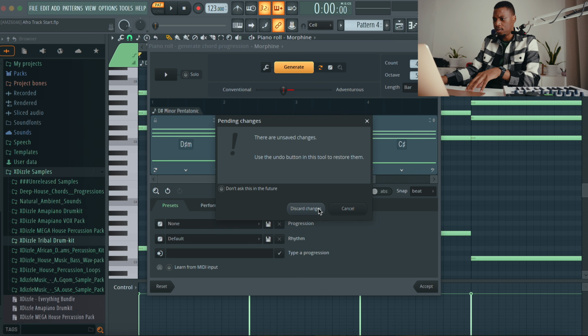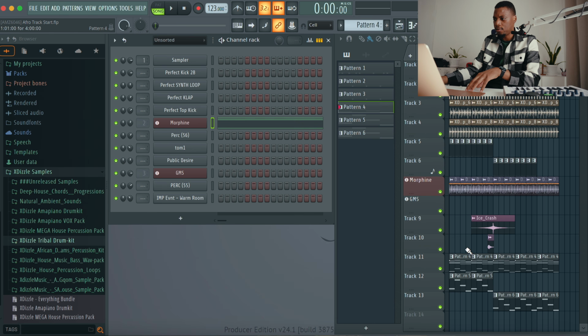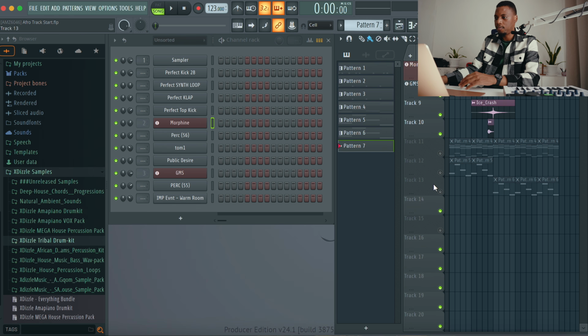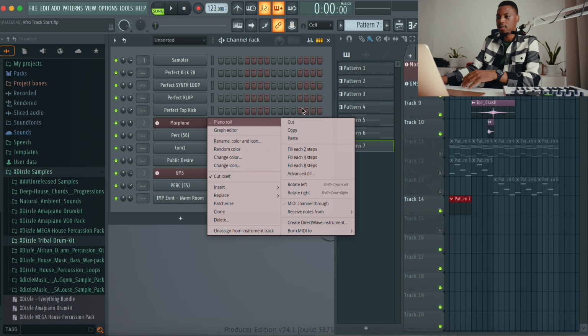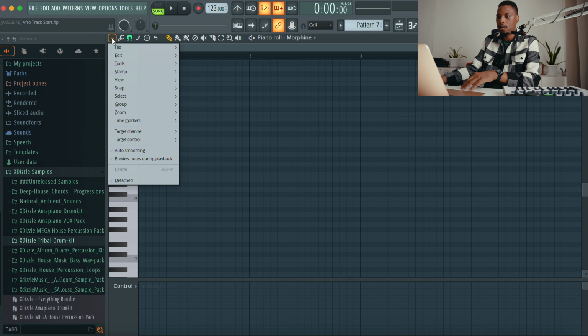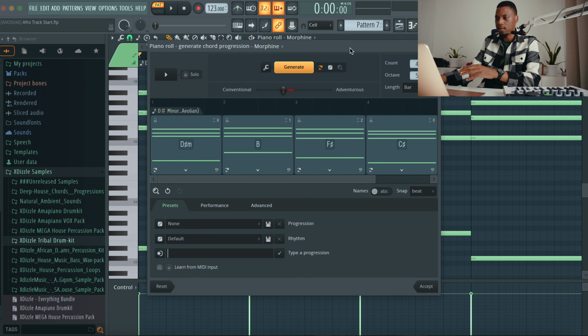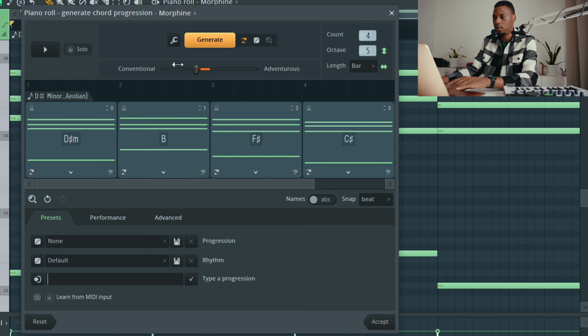I want to try other things here, so let me just cancel this. Okay, discard changes and cancel this, and I'm just going to mute what I just created so that we can create some new. And I'm going to create a new pattern number 7 here, and 4 bars again. So same process, open piano roll, and then tools, generate chord progression right there, so that we can play around with it a little bit more.